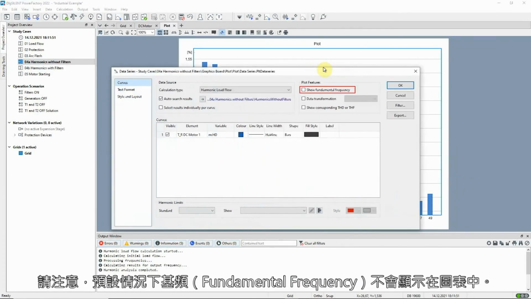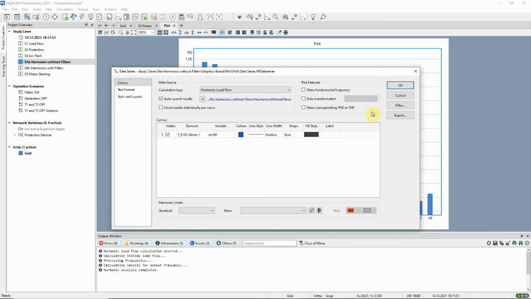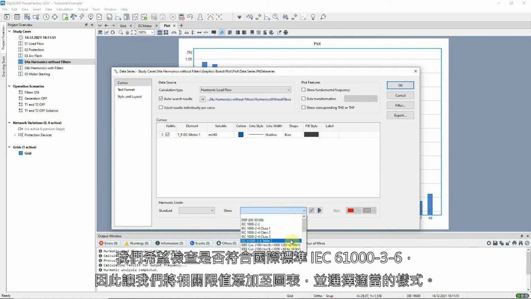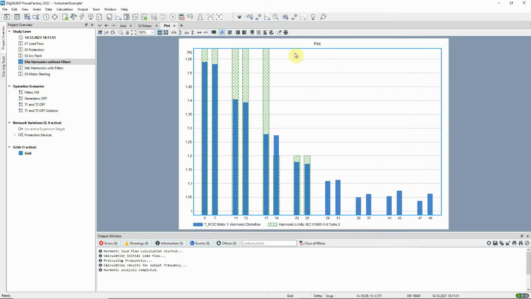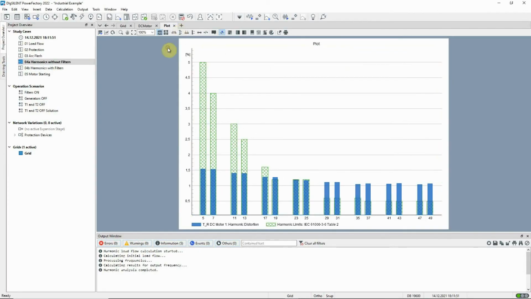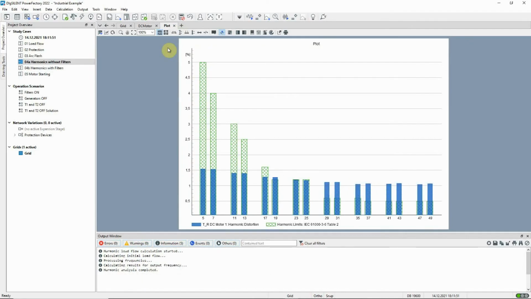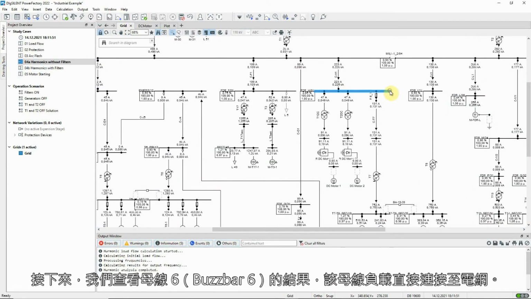Note that by default the fundamental frequency is not shown on the plot. We would like to check compliance with the international standard, IEC 61036, so let us add the relevant limits to the plot, and select a style. As we can see, some of the harmonic distortions are outside limits. Let us have a look at the results for busbar 6, where these loads are connected to the network.